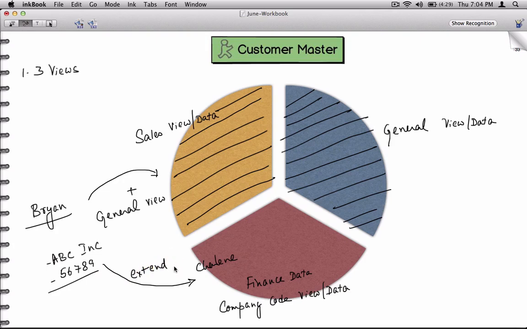It will be the same customer. Remember, it's not a different customer. All the 3 pieces here, the sales view, general view, finance view, are all pieces of the same customer, 56789 in this case. So Charlene is going to extend ABC Incorporated 56789 customer number to create the financial view. Alright, so she's going to create the financial part of it.